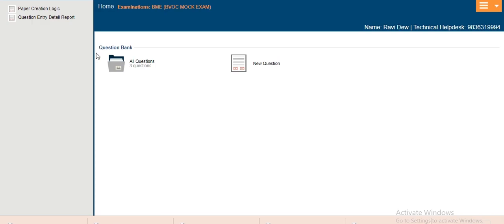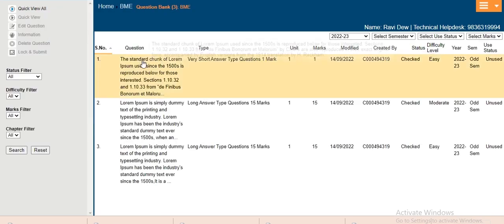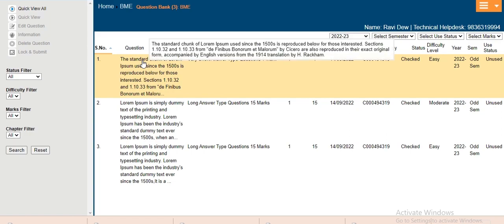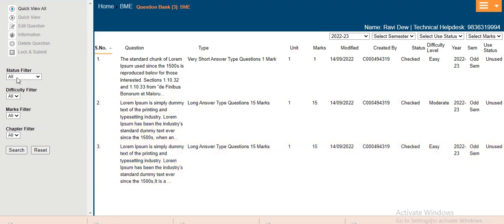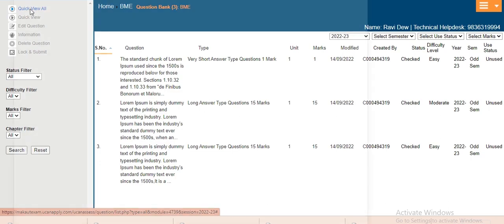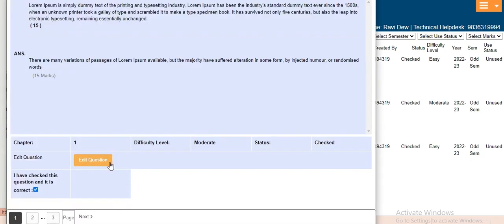All the questions entered by you will appear here. Now you can see all the questions entered by you over here. To check all the questions, click on the Quick View All tab over here. You can check all the questions. I have checked this question and it is correct. Tick mark. Then moving on to the next.